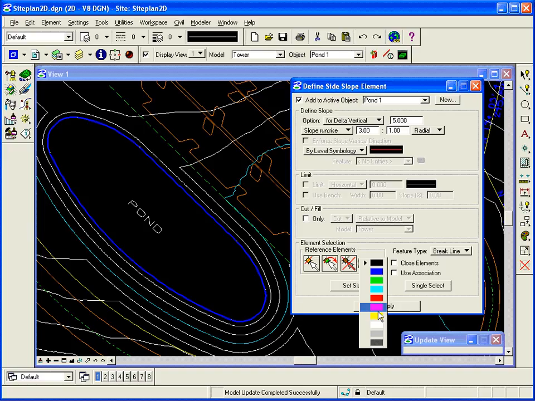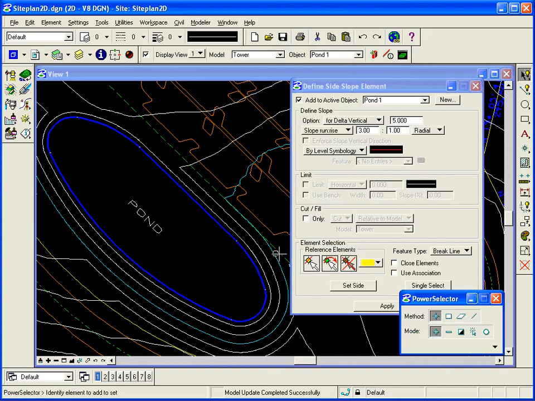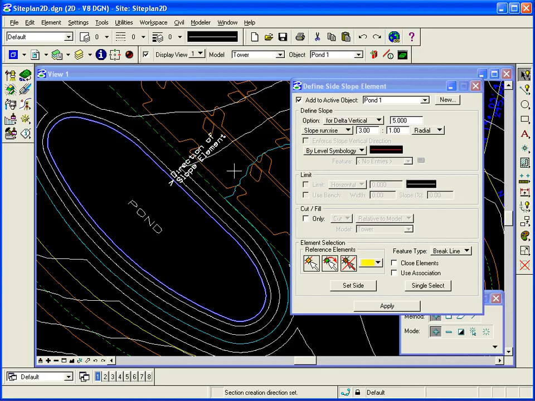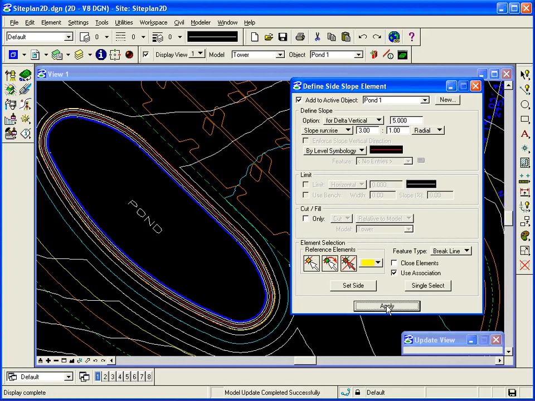But simply I'm just going to select the graphic that I want to start from. That's the reference element. So I click that, pond bottom. I set the side, that's the direction that I want to slope to. So I'm going to direction out. So I'm just going to data point somewhere in the view, and the arrow is pointing out. And I'm going to tell it to use association, so that it remembers that the top of the pond is associated with the bottom. I can always maintain that relationship. It's going to be a break line, and I'm going to click apply.